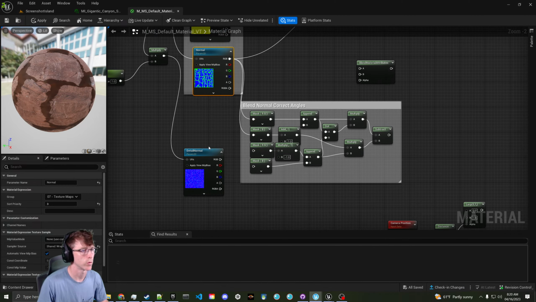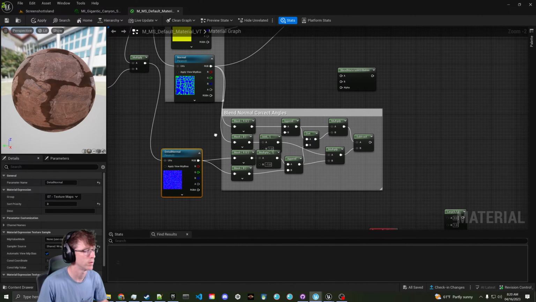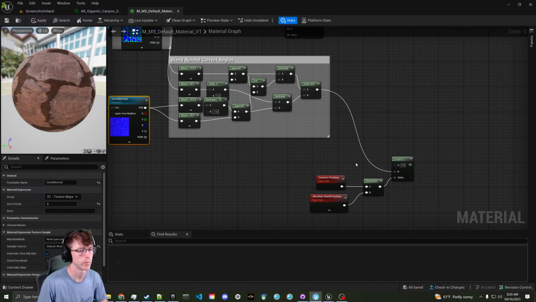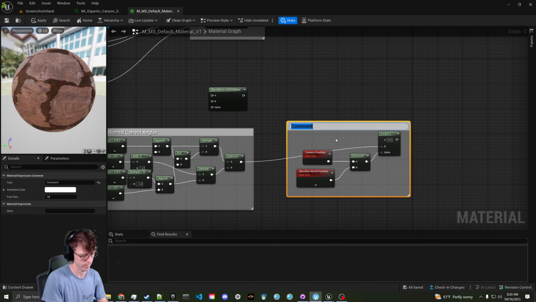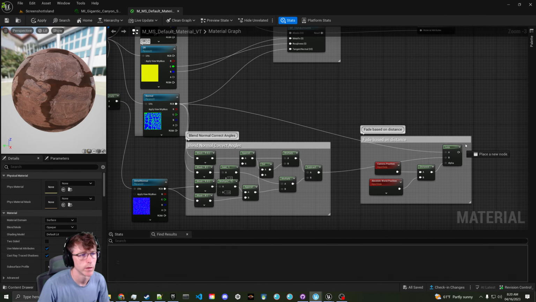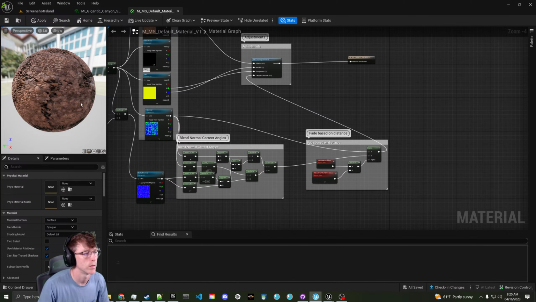So we're going to take our normal and our detail normal. We'll plug our detail normal right into here. And then this is our corrected normal. So we're going to plug that into this lerp, Blend corrected angles. Now, this, and we'll plug that in there. And then I believe that should work.